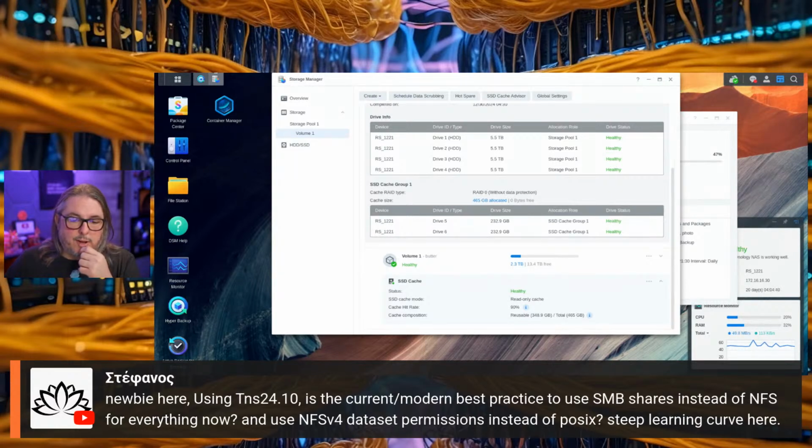Newbie here using TrueNAS 24.10. Is the current modern best practice to use SMB shares instead of NFS for everything now, and SCL dataset permission instead of POSIX? It depends what you're connecting. So for my virtual machine storage, I use NFS.